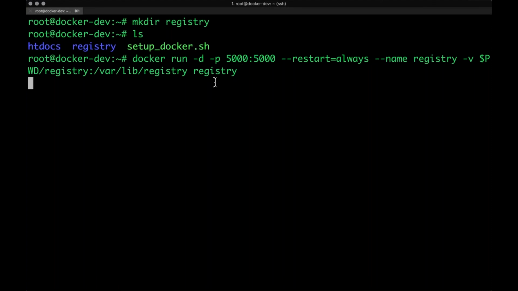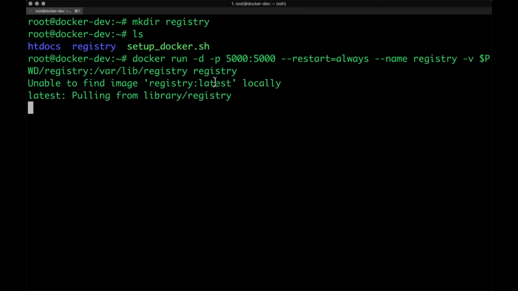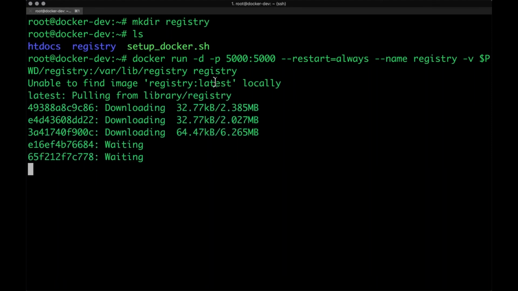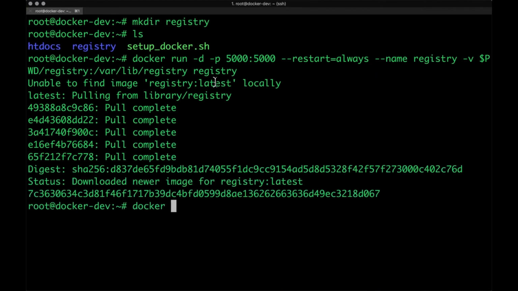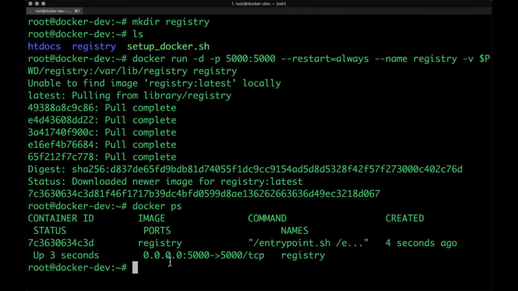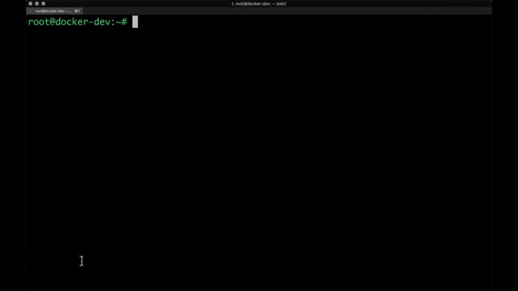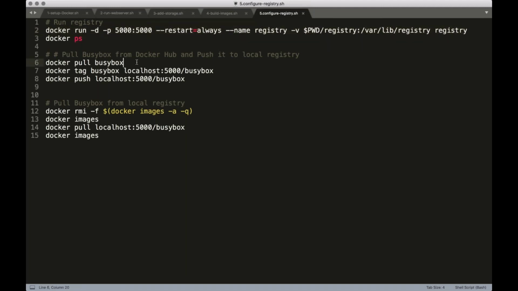So let's go ahead and run this. Once this is executed, we'll end up having a new container running on our machine. And guess what? That is essentially the registry. So docker ps now shows that this is running for 3 seconds, and we have successfully launched a private registry.